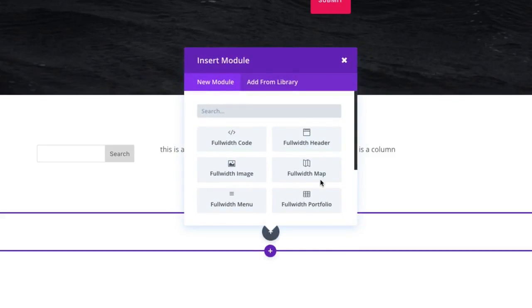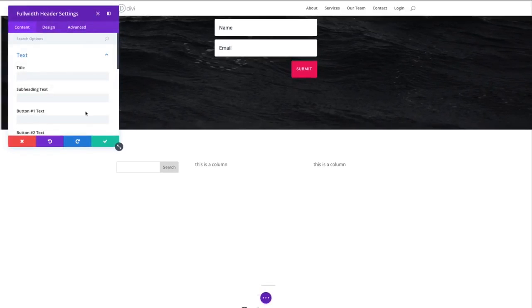Now, a full width section comes with some unique modules, and you can't use regular modules in a full width section, and you can't use full width modules in a regular section. So it's unique. These modules are unique to this full width layout. So if you're building a full width page, it would be a good idea to use the full width section. So for this example, this is a popular one, full width header module.